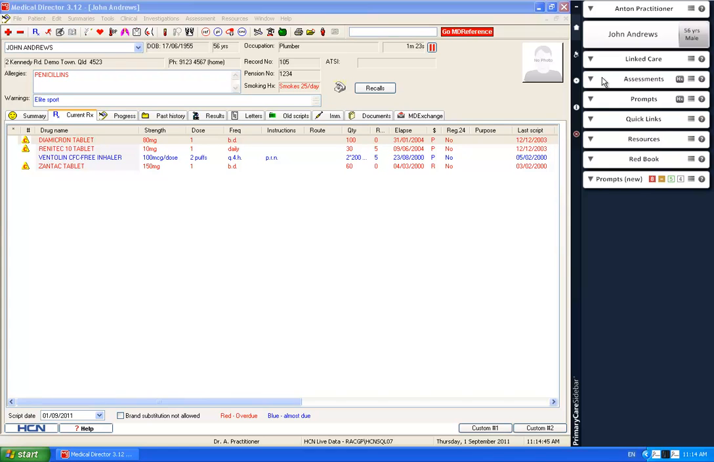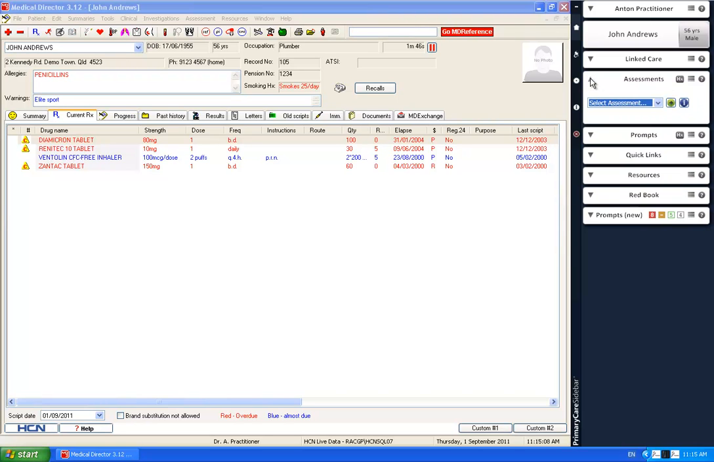We are going to run an assessment here on a client called John Andrews. I'm using Medical Director today, but this is exactly the same if you would be using Best Practice. No difference between the two systems in terms of Sidebar. We can access and extract the same amount of clinical information and pre-populate the assessments no matter if you're using MD or Best Practice. So I'll start by expanding my assessment panel.